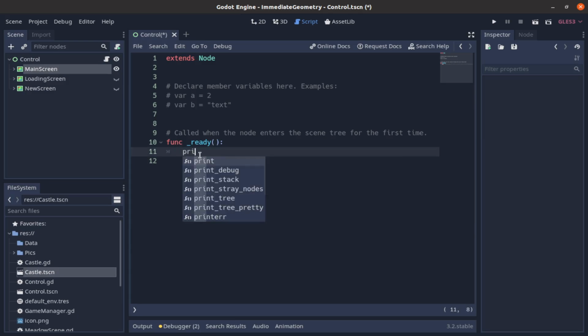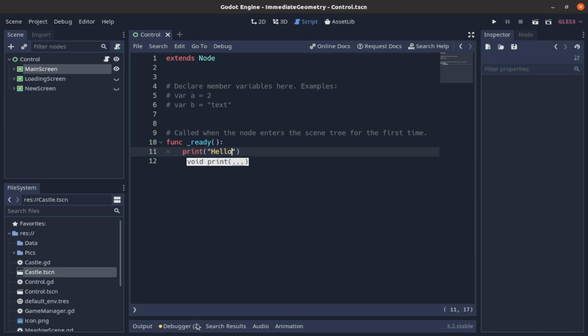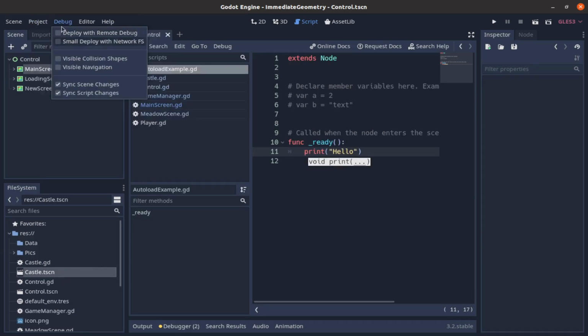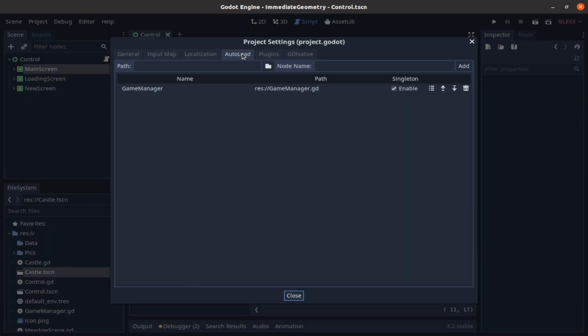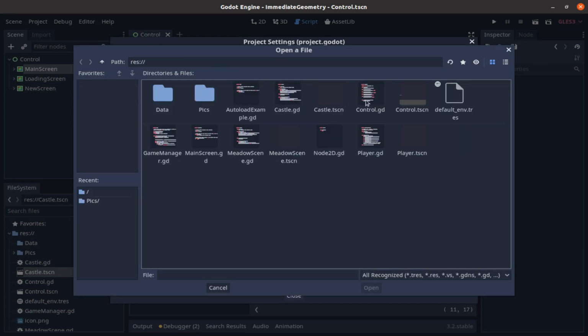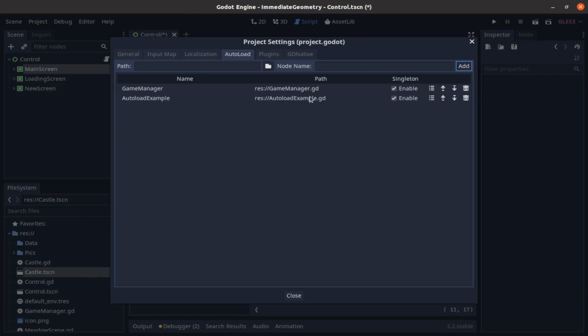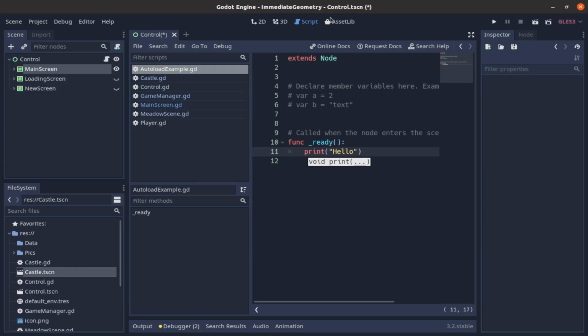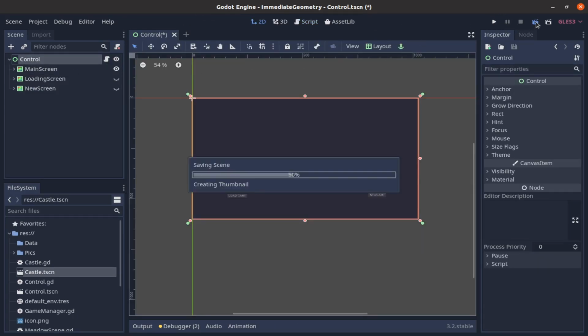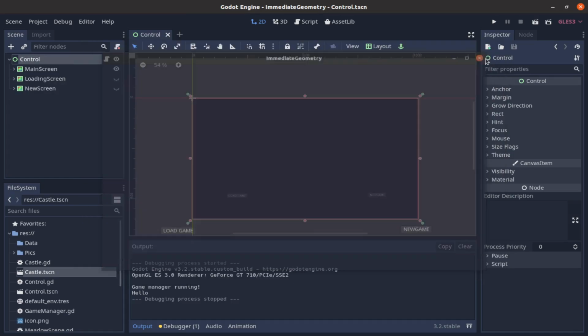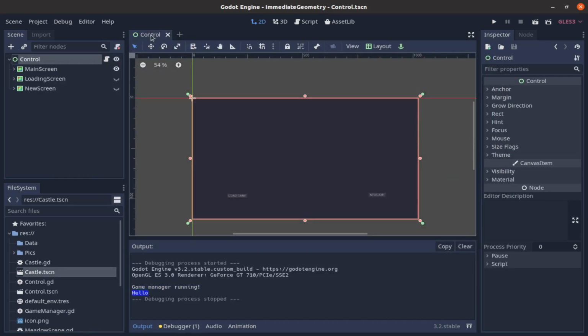I will print hello, we'll save it, and then I'll close that back up. I'll go to project settings, autoload, and then we look up that script. I think I called it autoload example, open. We add it, and our game manager is here, our autoload example is here, so we know that's going to run when we run the game. So now I'll just demonstrate that. We can see hello ran. So that's how autoloads work.